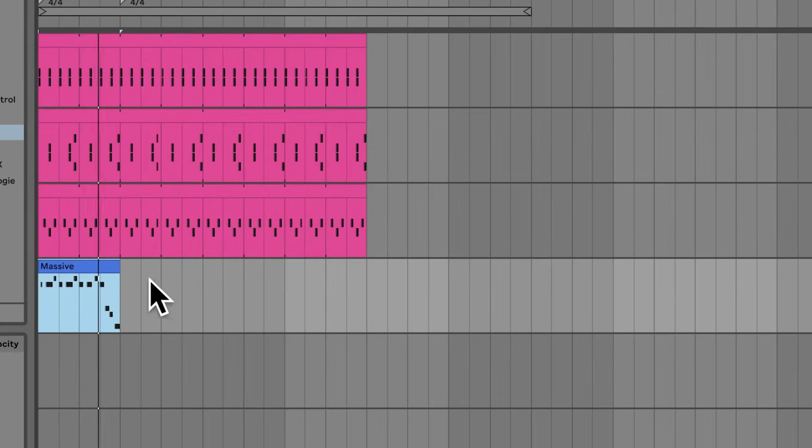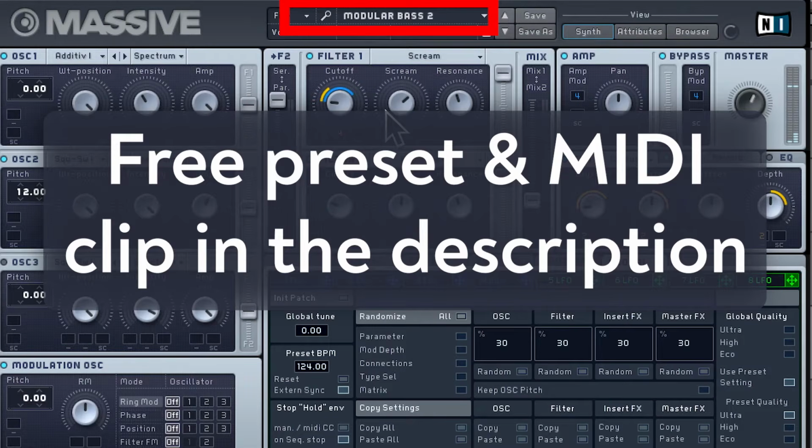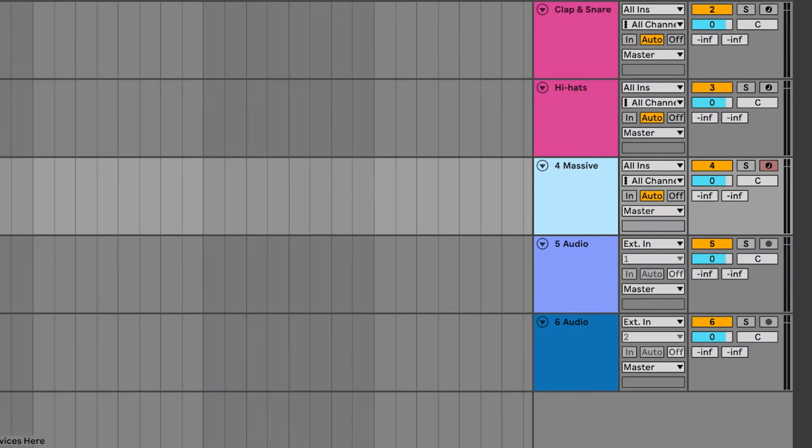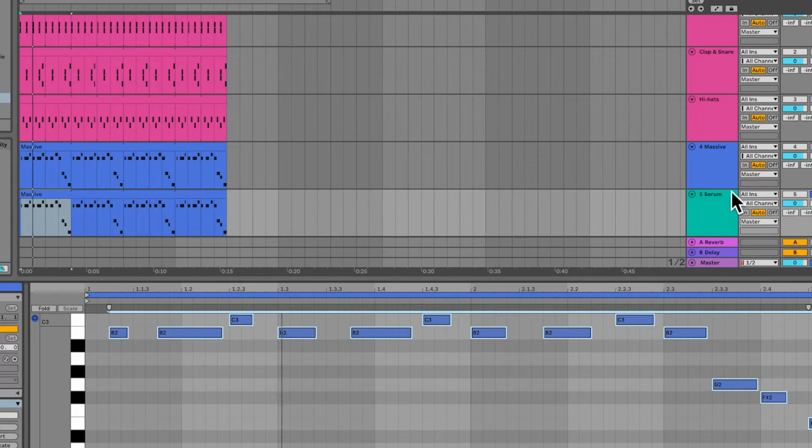Next, we're going to work on the bass. We're going to be working with Massive to get the sound that we want. I created a preset and put the link in the description of this video. Add another MIDI track. We're going to be using Serum to layer the bass, which will make the bass line even thicker.